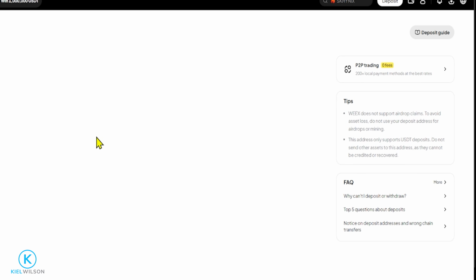Next, I'm going to click right here on Send. Now I can paste in my Weex deposit address for Tether on the Solana blockchain into this box right here, just like this. Now I can choose how much Tether I wish to send over to Weex from my Phantom wallet.